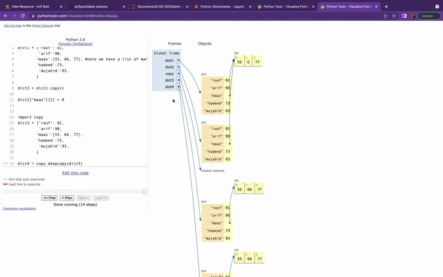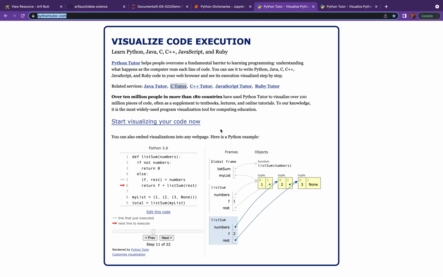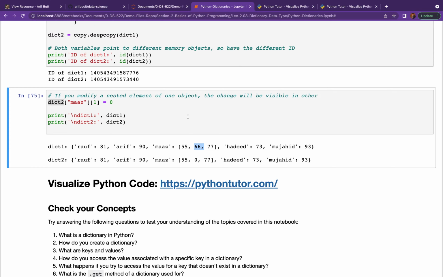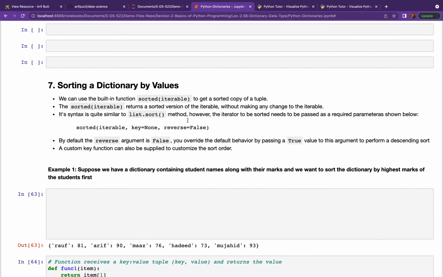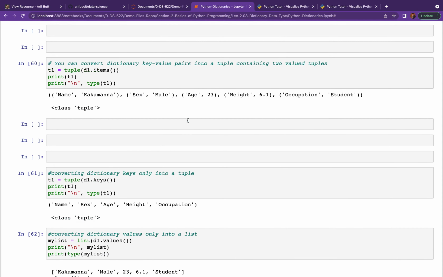My dear students, whenever you have issues in understanding your Python code, please do visit this site and copy paste your code over here, run it, and I hope this will easily make sense to you all. It is very important while programming that you should visualize how your code is behaving.